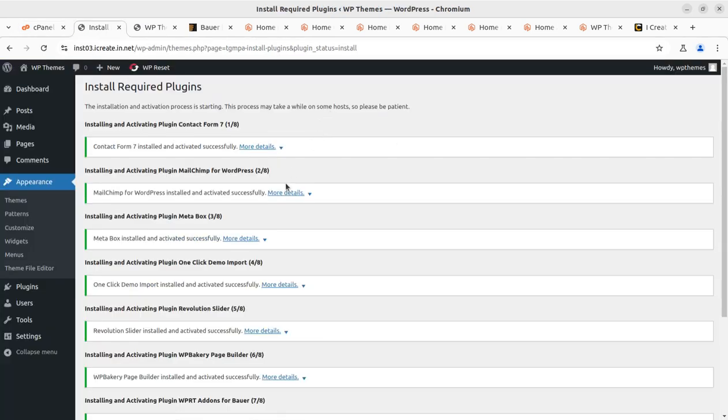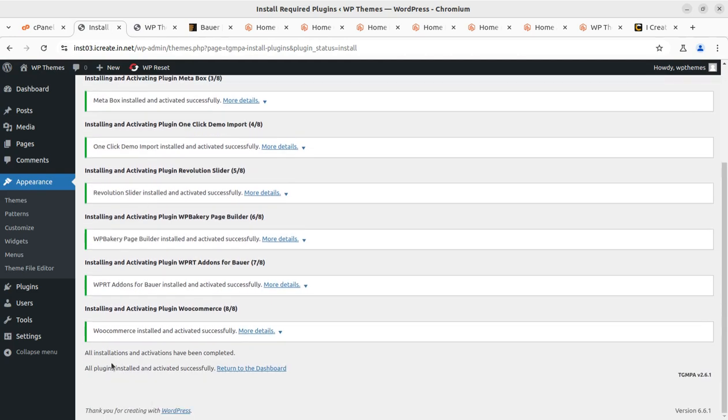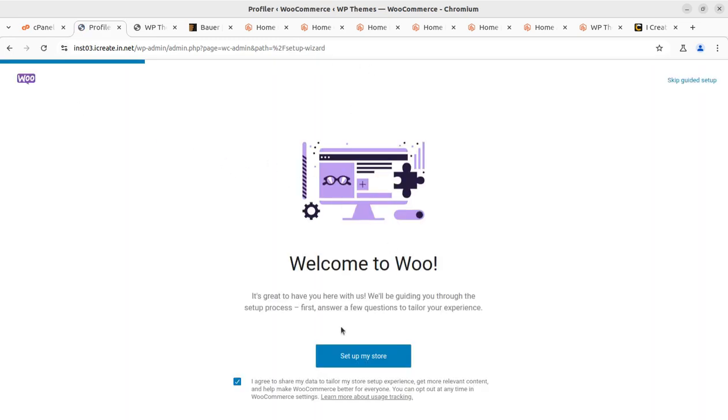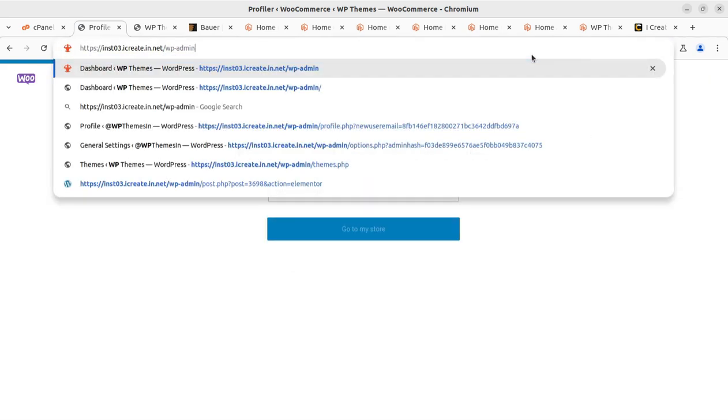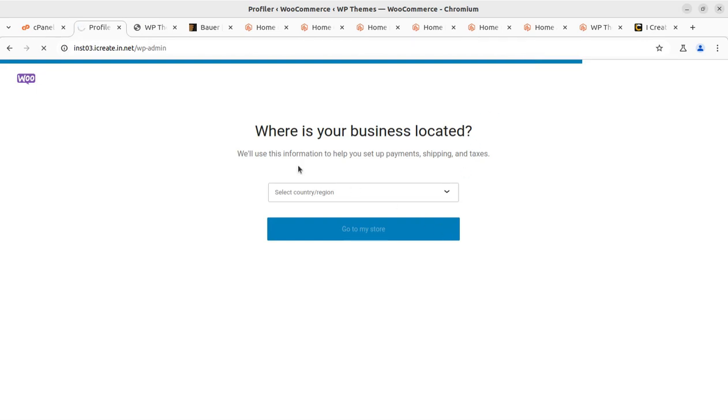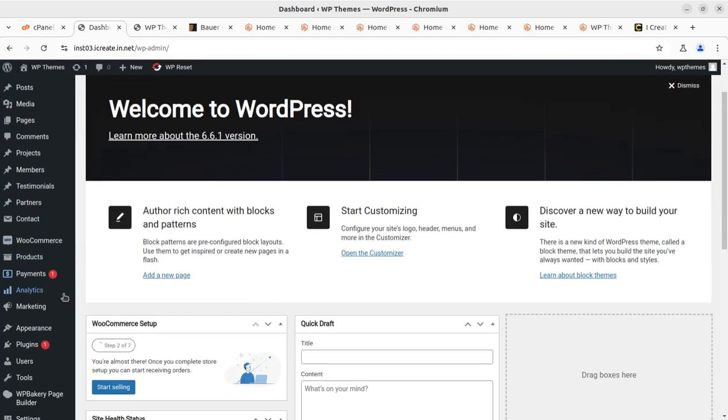So all plugins got installed successfully without any trouble. You can see all green marks here. And another great thing, all installation and activation has been completed, so we don't need to activate plugins separately. All installed, all activated. Simply go to the dashboard, and we have successfully installed the theme and the plugin. So you can complete the WooCommerce setup just in case you are willing to use the website for e-commerce activity as well. And all plugins have been successfully installed.